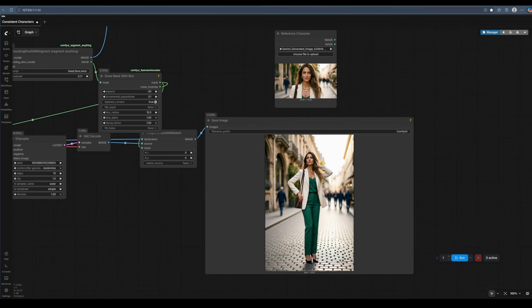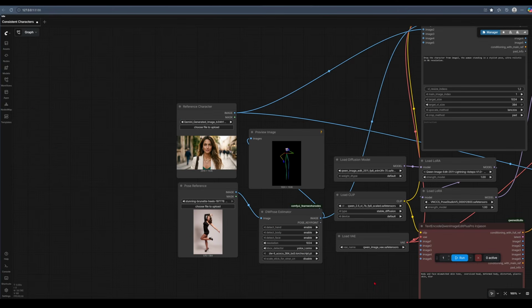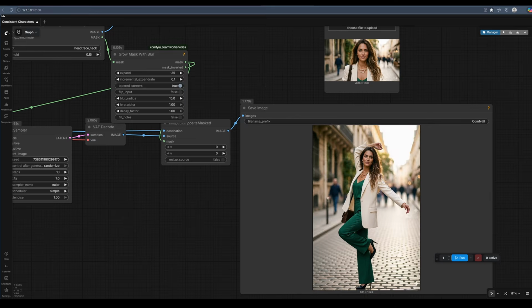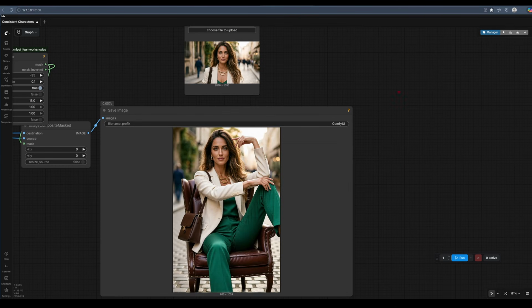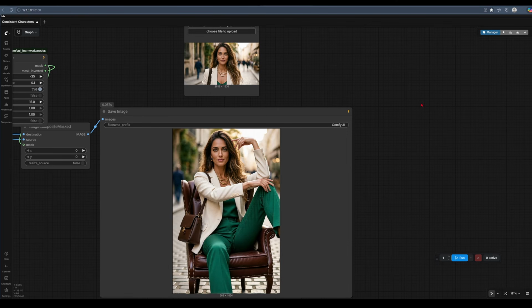We can change the pose reference image and upload different poses. We can add more features like accessories, custom backgrounds, or multiple characters. We can also make the image look more natural with less of a plastic look, upscale it, and there's still a lot more we can customize.